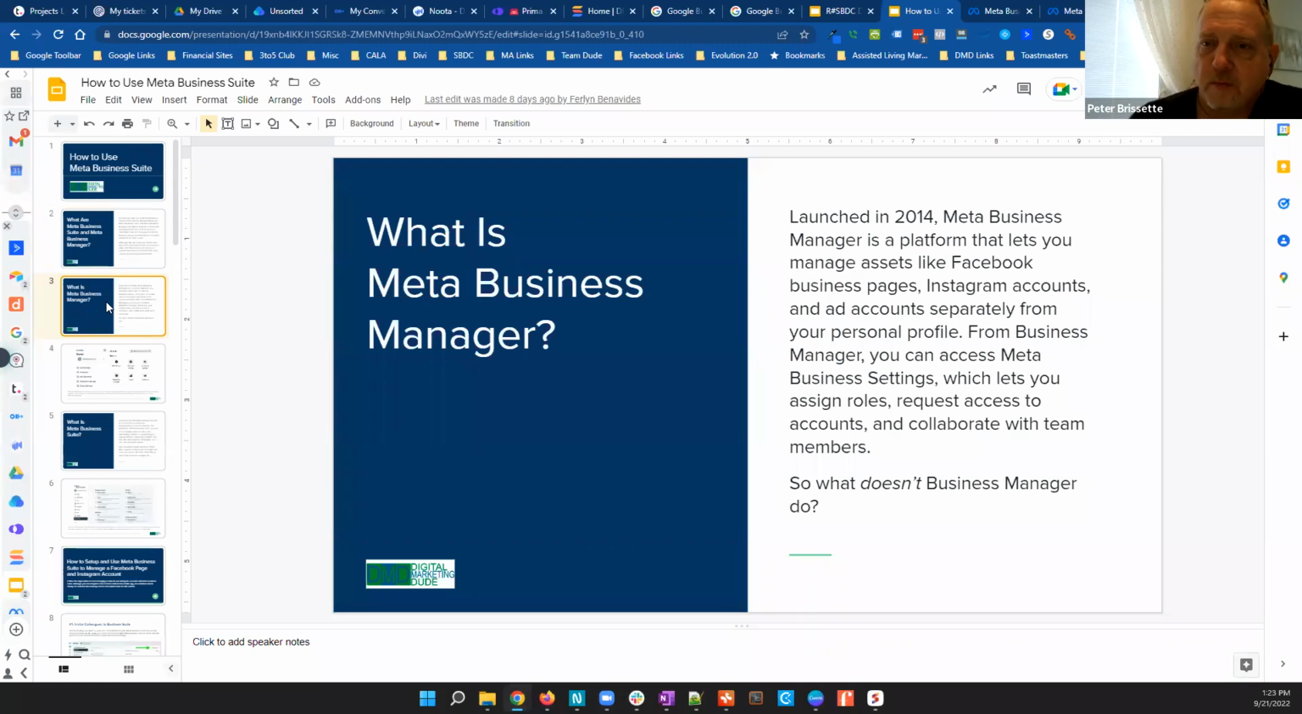The Business Manager platform launched in 2014, so it's been around for a little while, and it helps you combine all these things so that you can manage them. You can add users as a group, manage multiple different businesses through it, and collaborate with other team members. Maybe you hired a marketing agency to work with you, and you can invite them in. So that's a little bit of the nuts and bolts side of it.